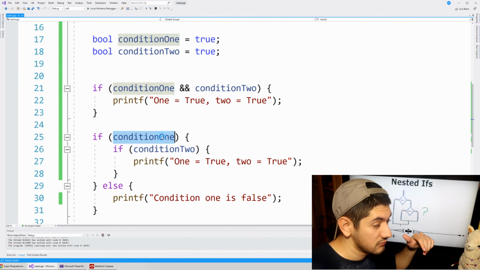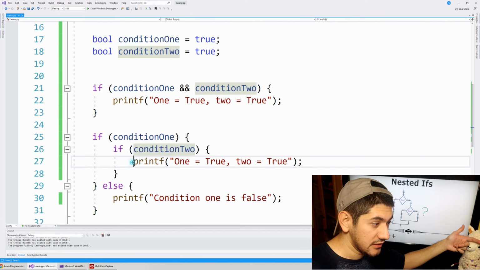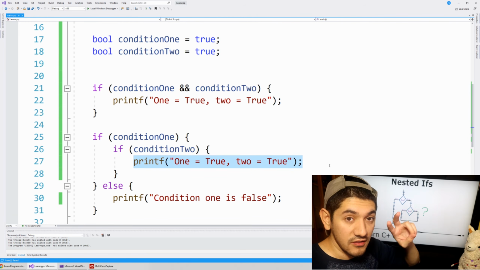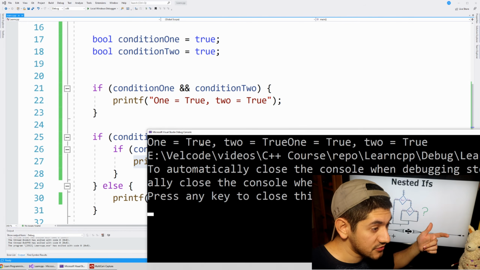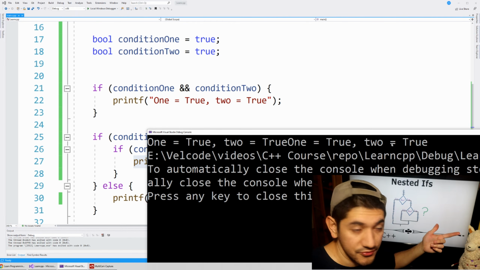Right? So now, if this is true and this is true, this is going to run. If this is true, I go in. If this is true, I go in. Then this is going to run. Which means I can run. This is supposed to show twice. So let's run this. All right? 1 is true, 2 is true, and then here's the second time. 1 is true, 2 is true.